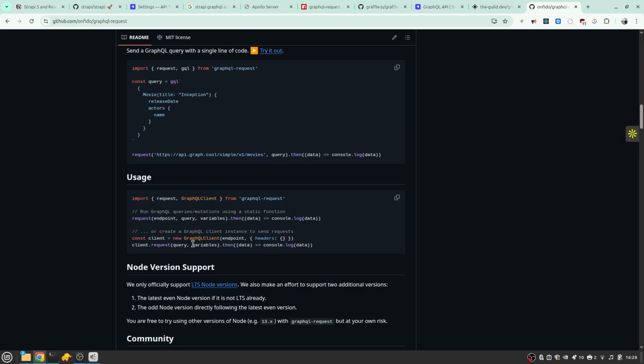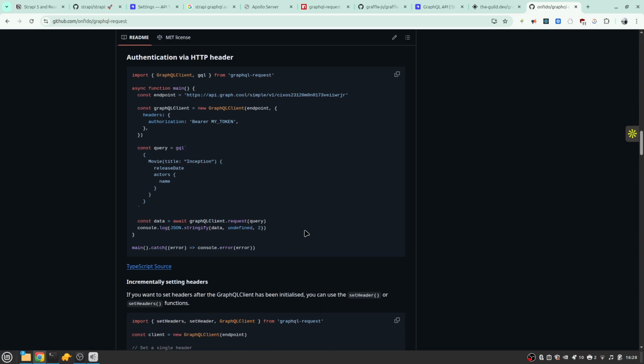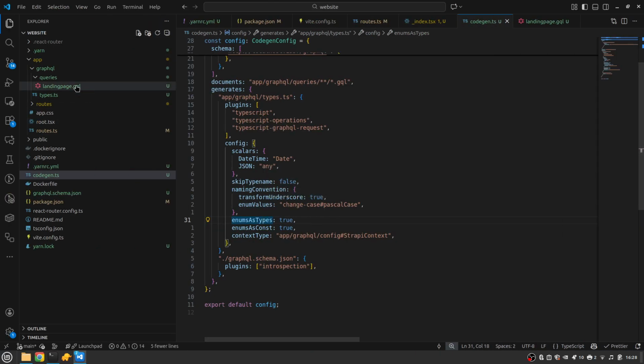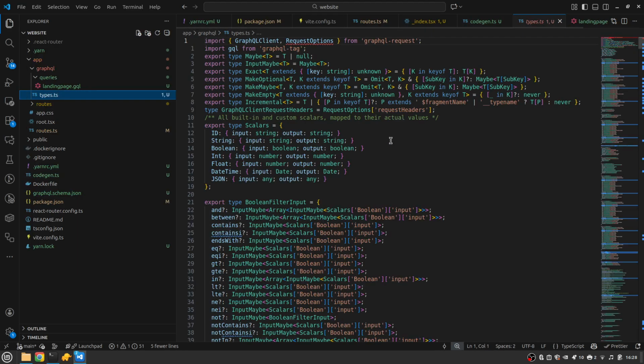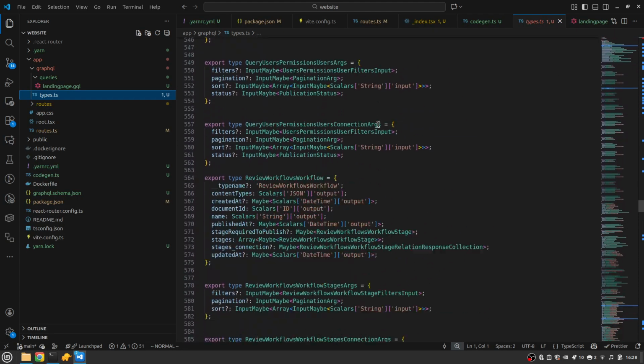So we generated an SDK. Here you can see the request is there, and then we need to create a new client with the endpoint. With the client, I can pass the query and the variables, and I can get the data. These are the two ways we can run it. What happened was, with CodeGen, if you go to the types section, everything has been generated for us, all the particular endpoints.